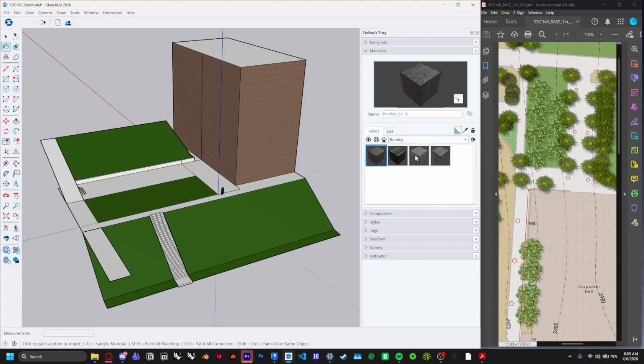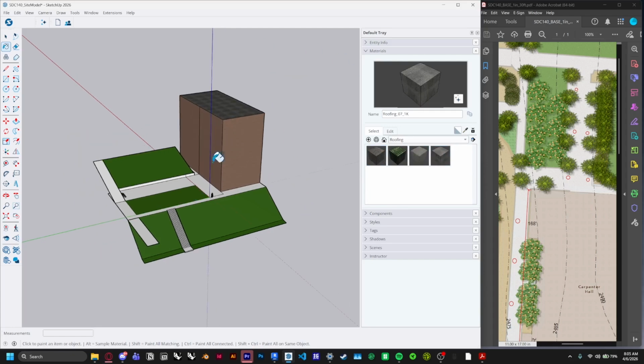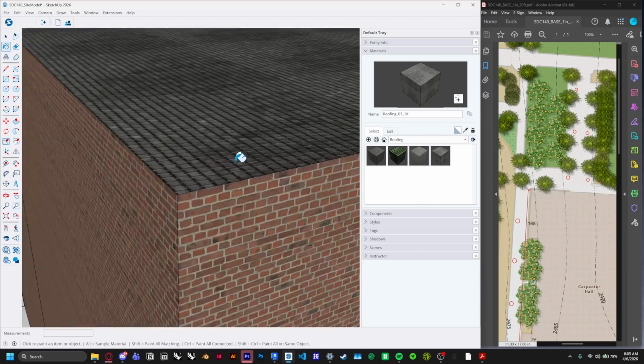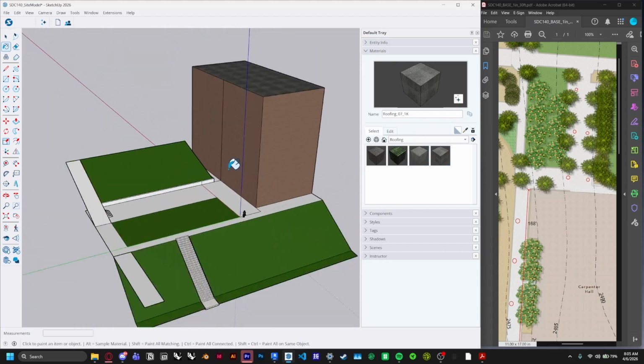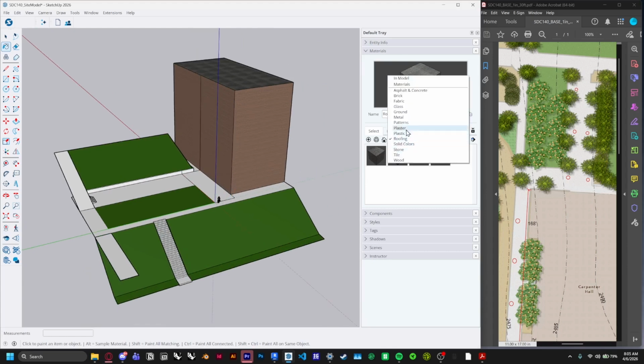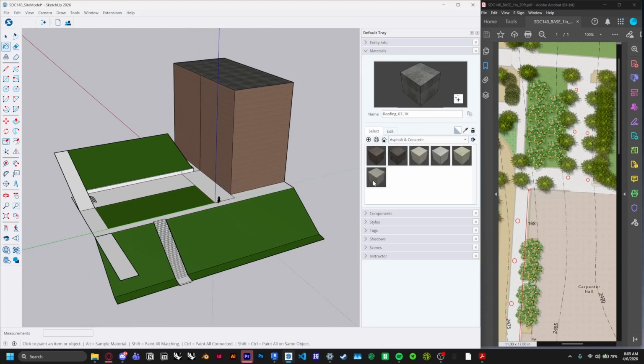I want something generic, so that works well enough. I know Carpenter Hall isn't necessarily shingled, but that works for this purpose. And then concrete, asphalt and concrete, we're going to use a lighter shade, something like this one, for the areas around Carpenter.